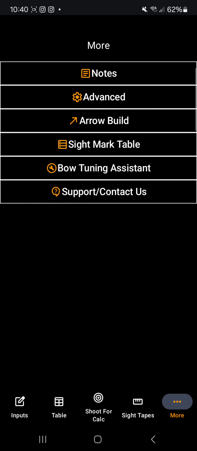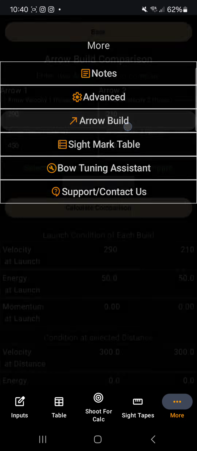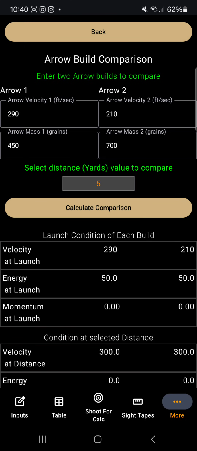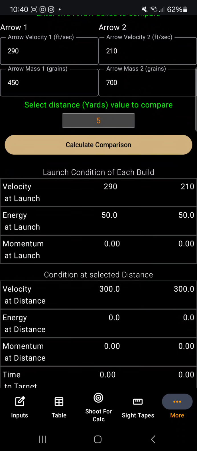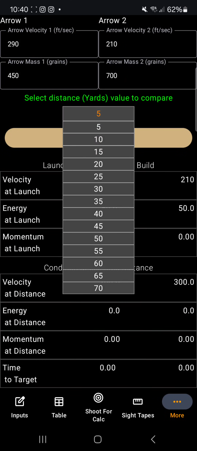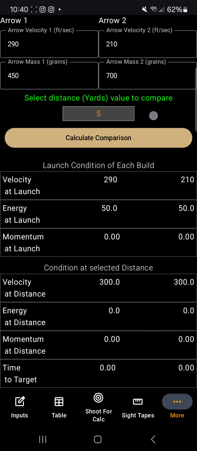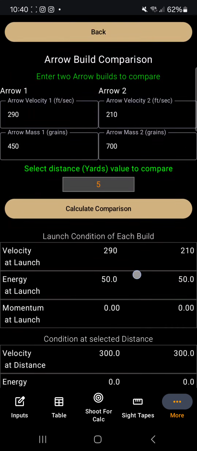Let's explore the More tab a little bit more. We have an arrow build comparison in here. There's a couple things you can use this for. You can compare two arrows and their energy, momentum at various distance. You can select the distance here, currently 5 to 70 yards for a comparison.